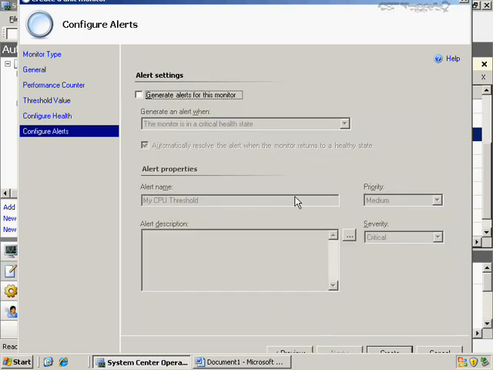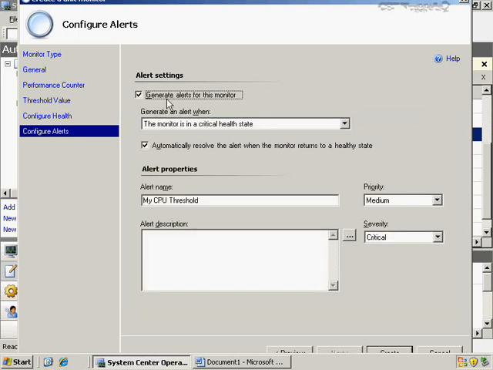Now remember, in addition to having that monitor, which lets me know that my server is unhealthy, I may additionally want to create an alert that alerts me in that alerts node to let me know that there's something I need to do. Maybe I need to go and take a look at that monitor and identify that, well, perhaps processor performance is not doing so well today. If I click the checkbox here and I want to generate alerts for this monitor, I want to generate an alert when the monitor is in a critical health state.